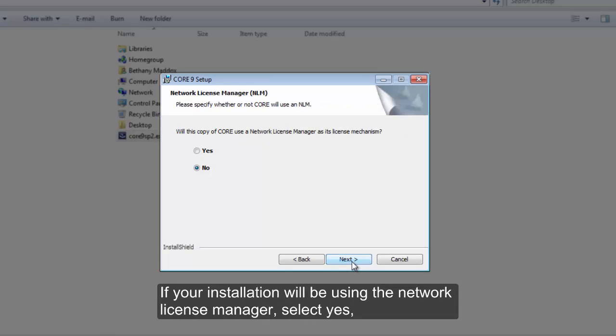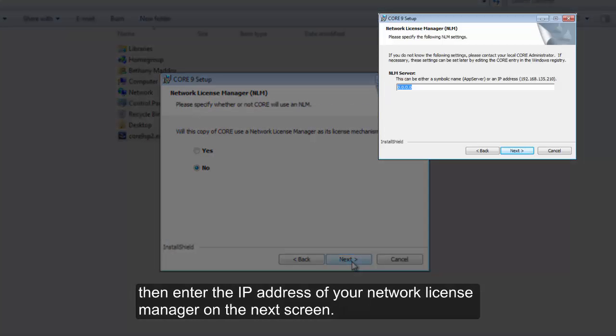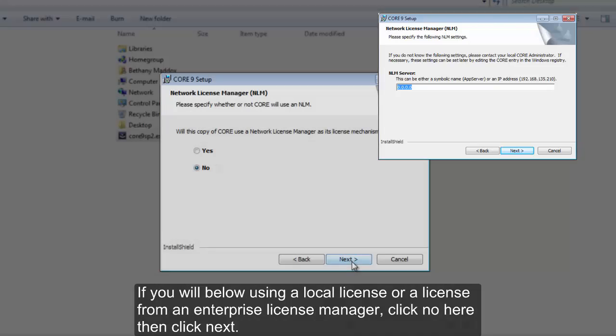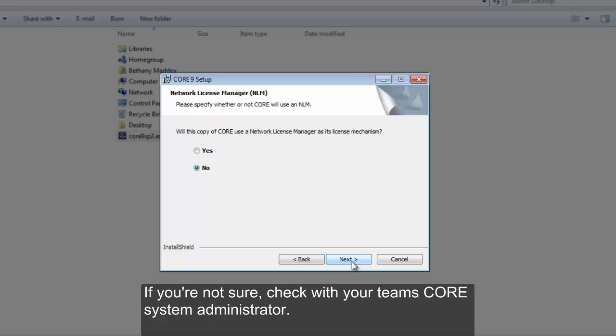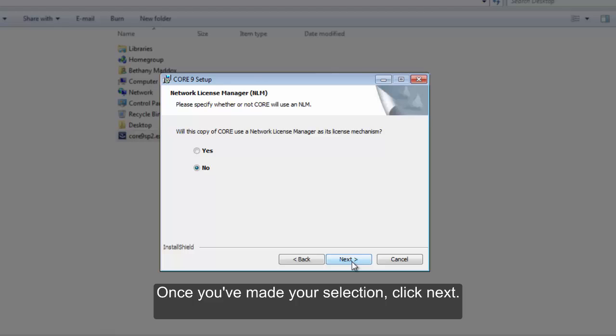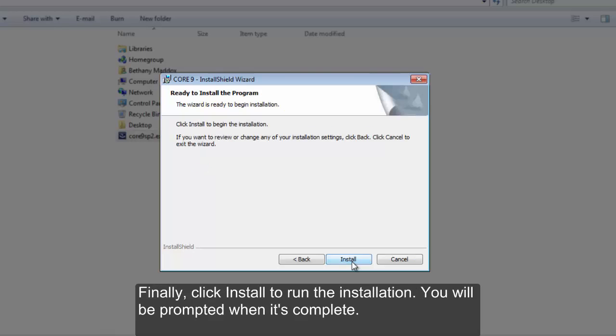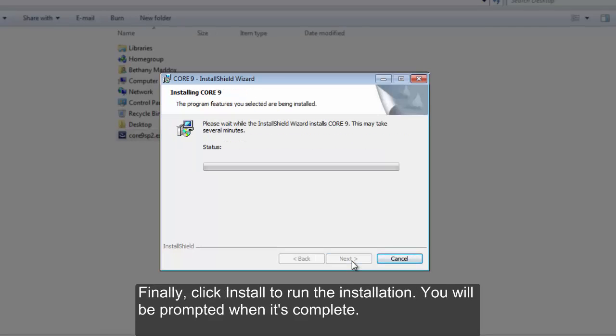If your installation will be using the Network License Manager, select Yes, then enter the IP address of your Network License Manager on the next screen. If you will be using a local license or a license from an Enterprise License Manager, select No here. If you aren't sure, check with your team's Core System Administrator. Once you've made your selection, click Next. Finally, click Install to run the installation. You will be prompted when it's complete.